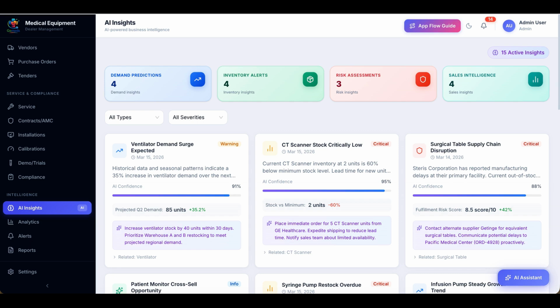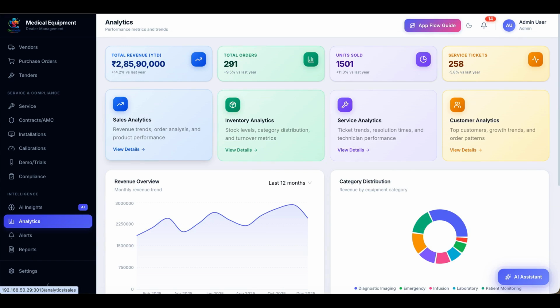Analytics give you a comprehensive overview of your financial performance and service metrics. You can analyze sales, inventory, and customer data to identify areas for improvement. This information is crucial for strategic planning and operational efficiency.